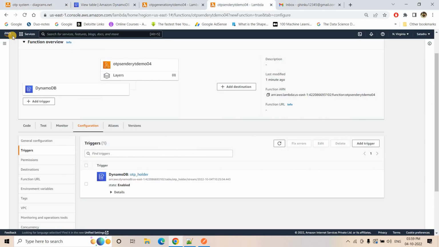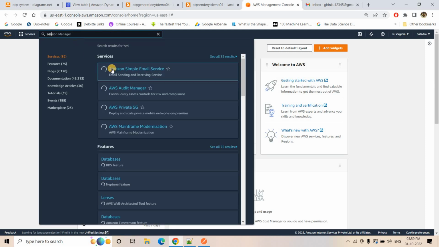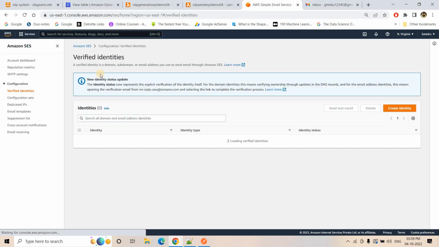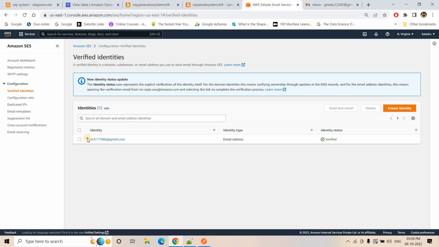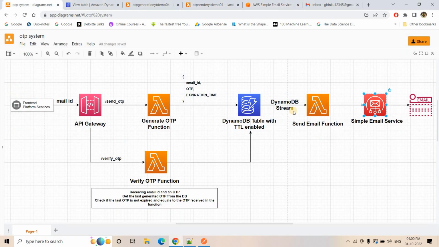In SES, let me show you. In the simple email service I will go. Here if you see, only the sender mail address is verified. No need to verify any destination mail address, because this particular AWS account's SES is already in production. Okay, if your account is in sandbox environment, then both the sender mail address and destination mail address have to be verified, otherwise it will not work, right? So that is fine. Up to this particular stage it is fine.